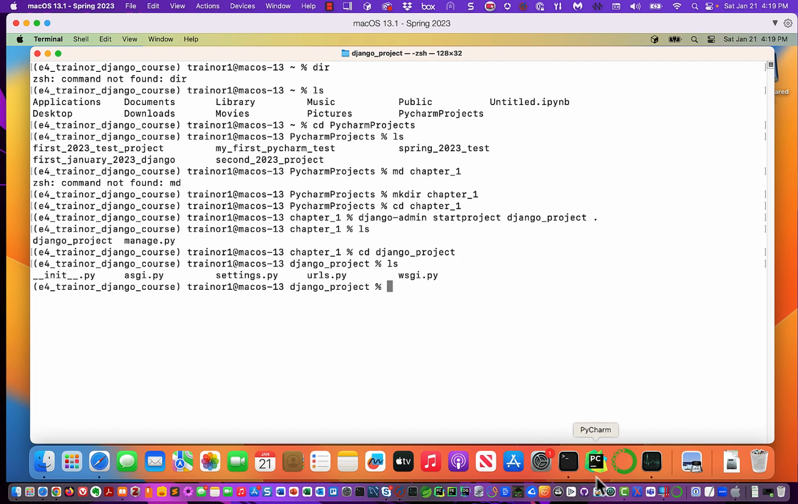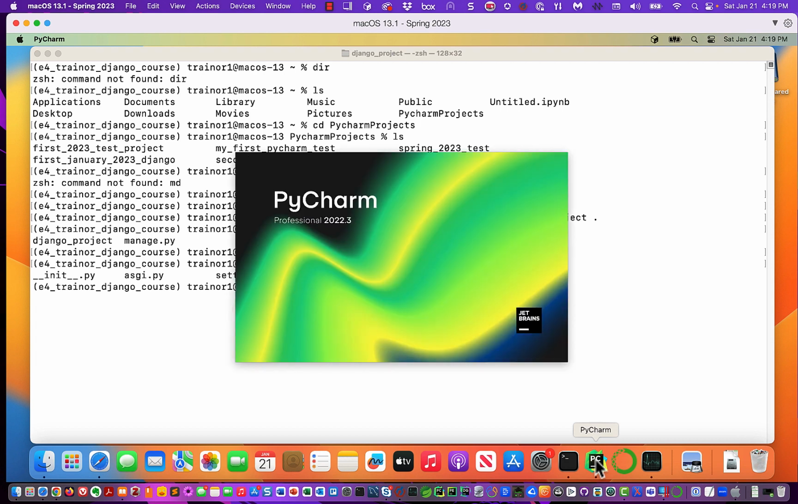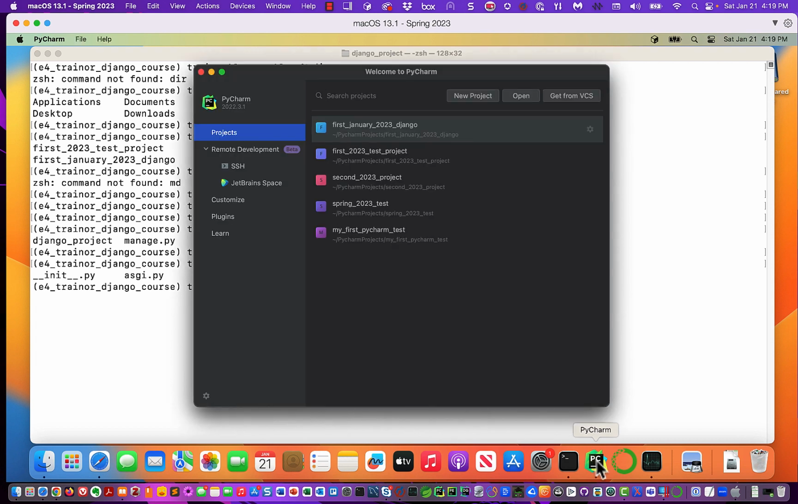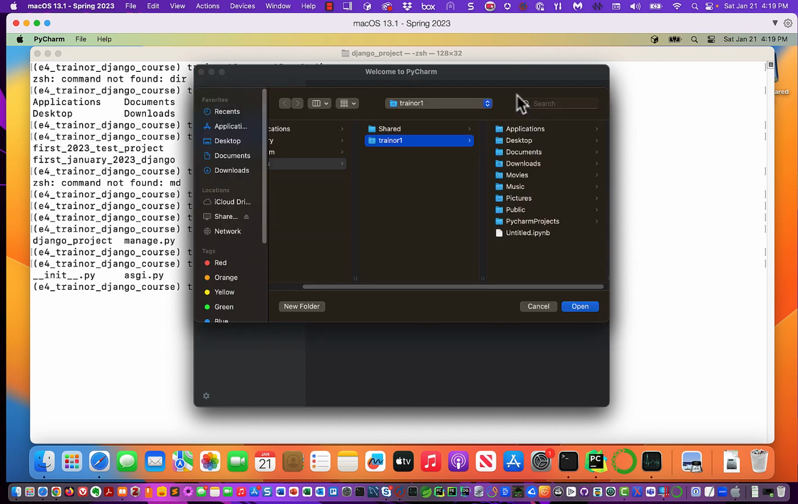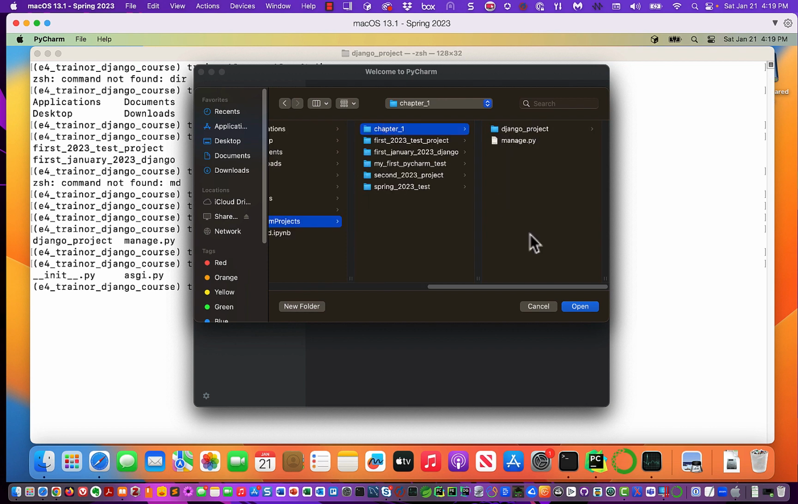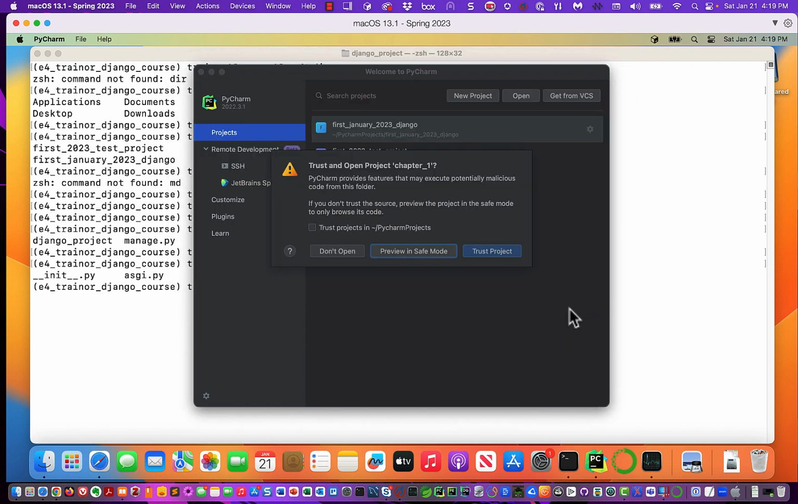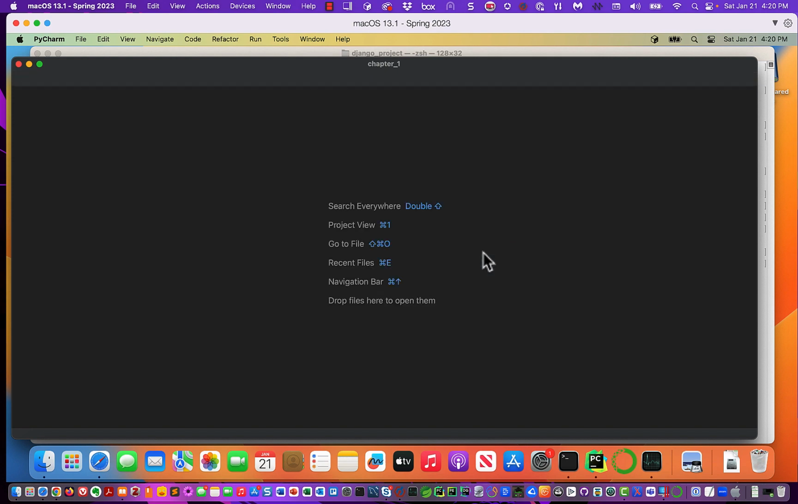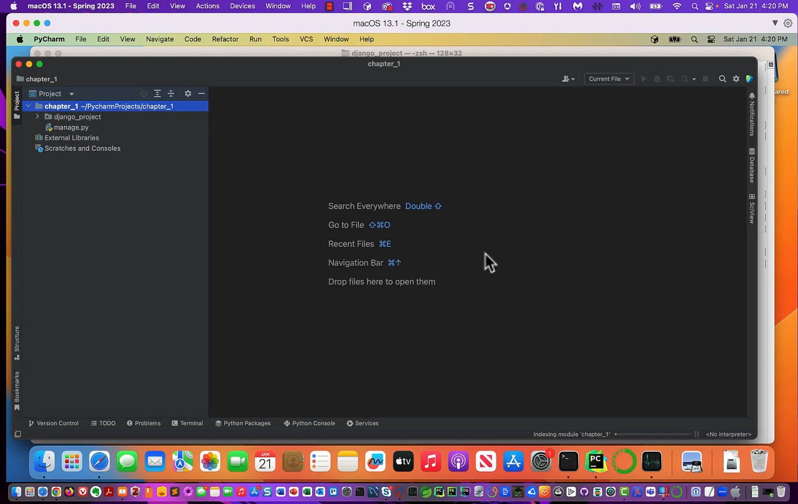Okay, so let's crank up PyCharm Professional again. And we don't want to fire up a previous project. We want to click on Open. Okay, and PyCharm Projects. And we want to open chapter 1. So highlight that and click Open. And say that we trust it.